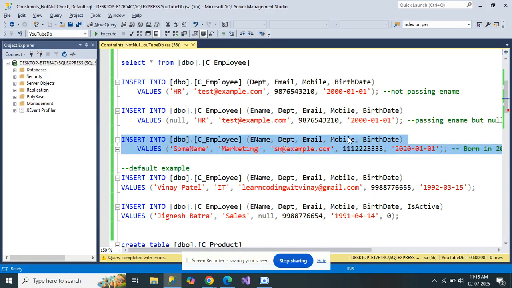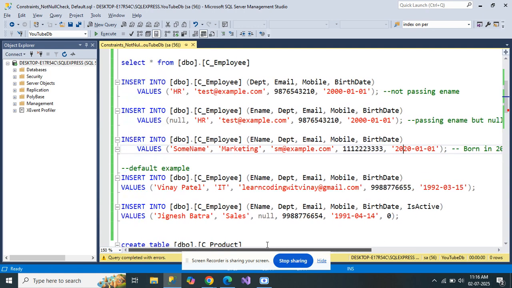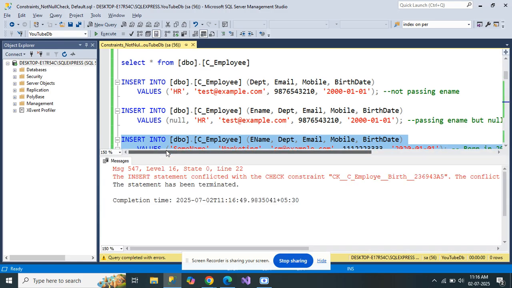Over here we are passing everything good, but look at the birth year over here, it is 2020. So ideally this person is only 5 years old now, today, which is 2nd of July 2025, right? So this data should not get into our database. We can't hire someone who is only 5 years old, right? Ideally. So this again failed.